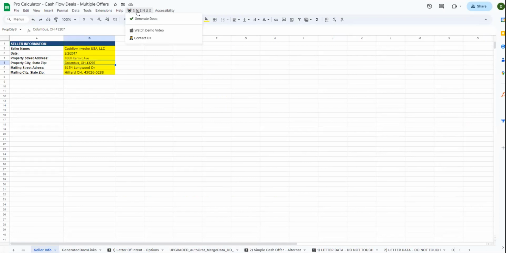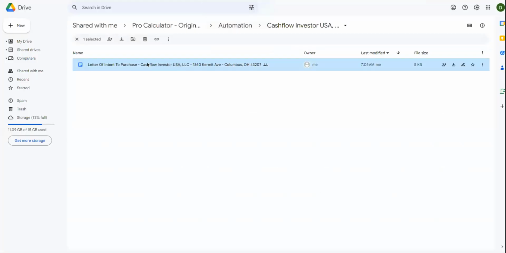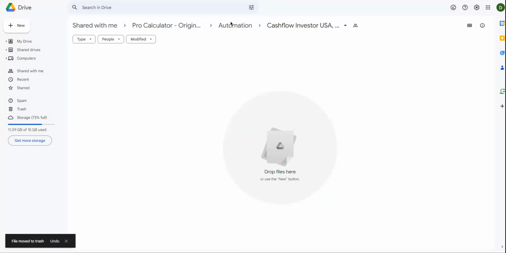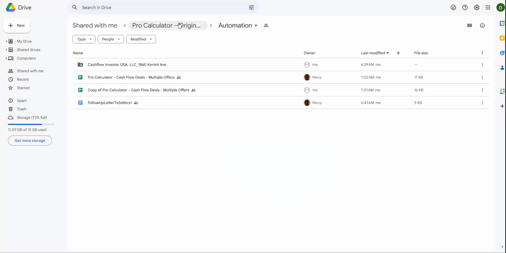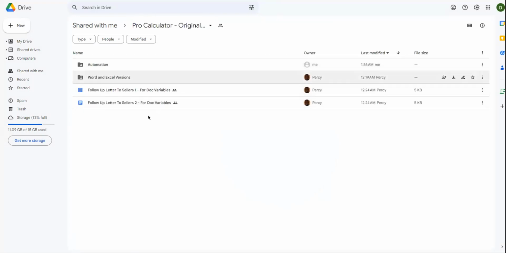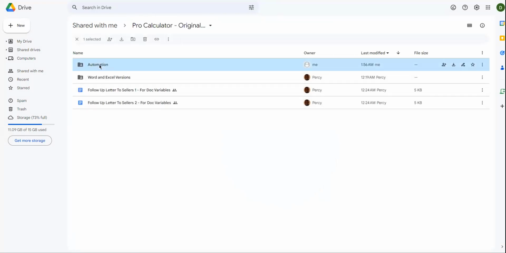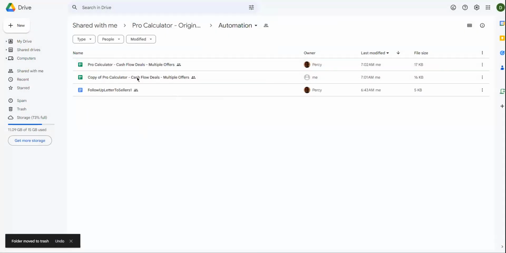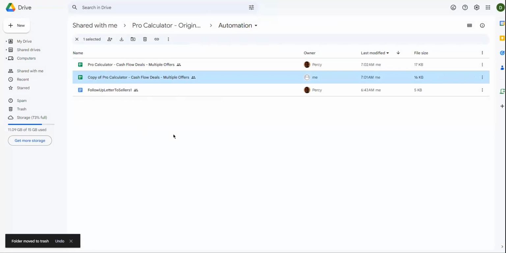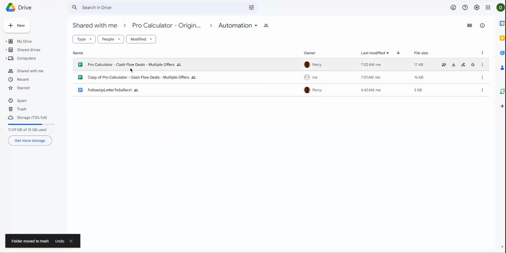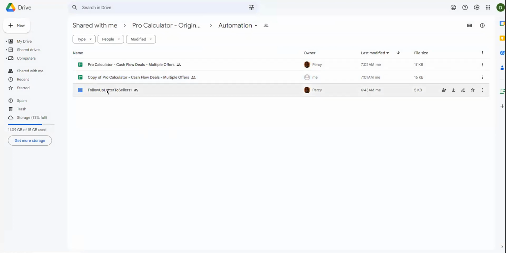Okay, so this is the custom menu added, and if you click this button, generate docs, what this is going to do, let me delete this file. I have created a new folder in the original folder. This is your original folder. I have created this new folder automation, and I'll delete this folder too. And this is the main file we are running, and this is the template for the seller.